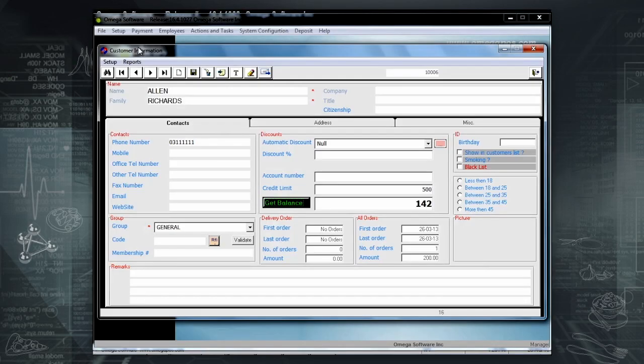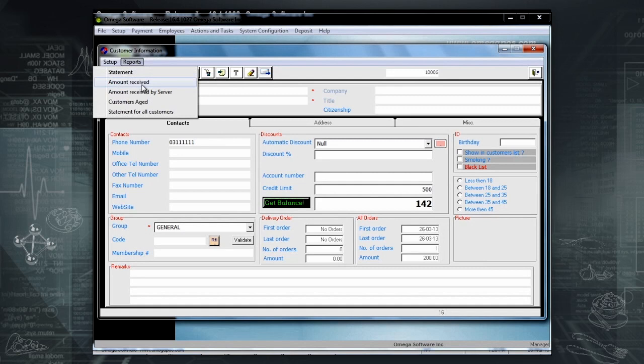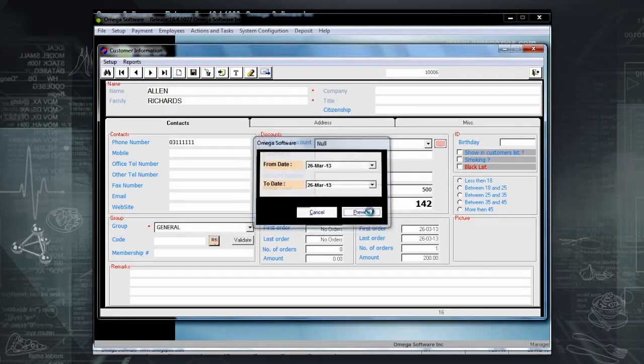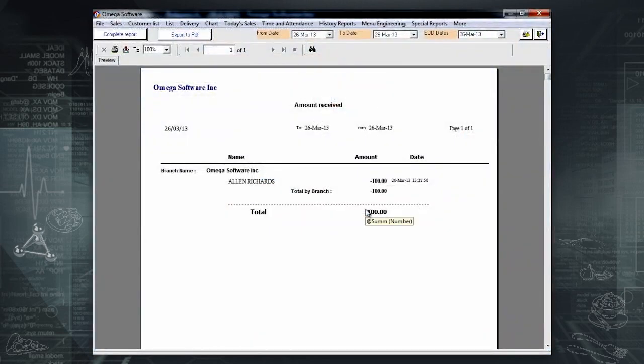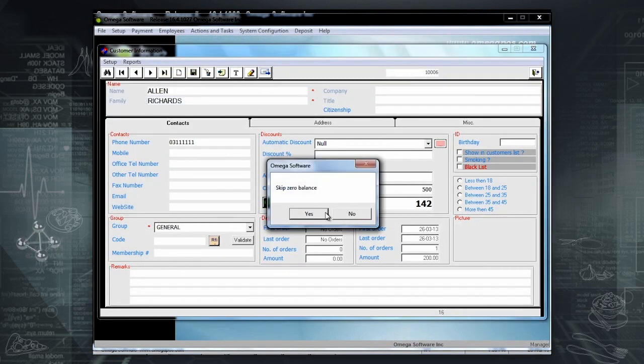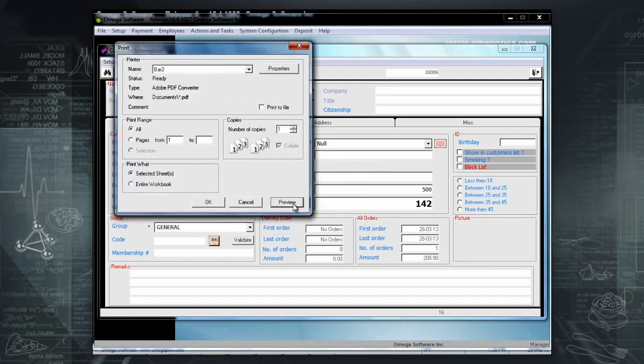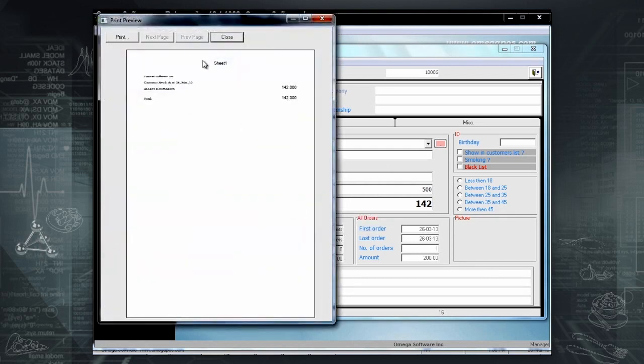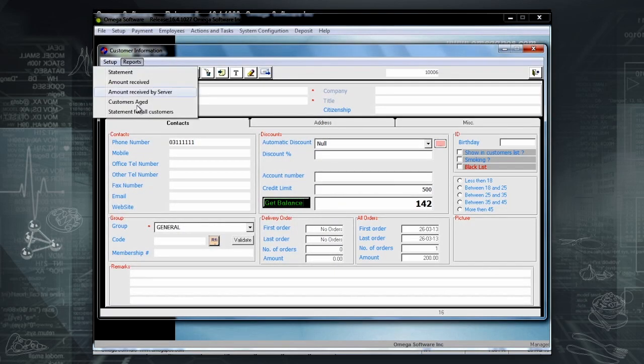It is also possible to issue reports listing the amount received, which is the collected amount. Select the start date and the end date. The amounts collected from all customers appear here in the list. Also possible is to issue customers aged reports, enabling to know the customer's due amount. A statement for customers altogether can be issued.